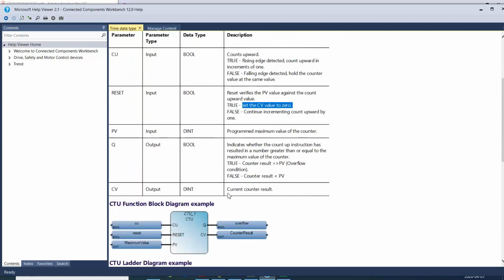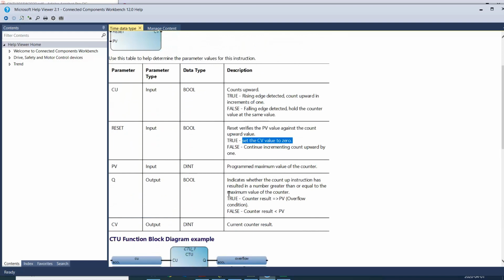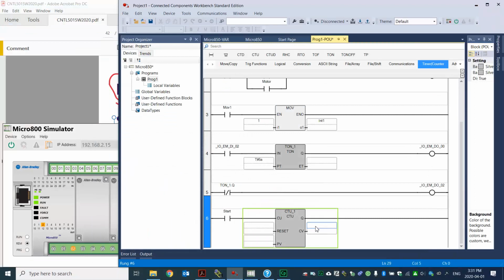And let me see here. The most important thing, I want to find out the data type. You can see here with PV, you can set it up as a double integer. CV also as a double integer. So that's what we need to know. So how do we set up that? PV, you can set up a double integer, for example 5. Right? And Q is the output. We can create an output.